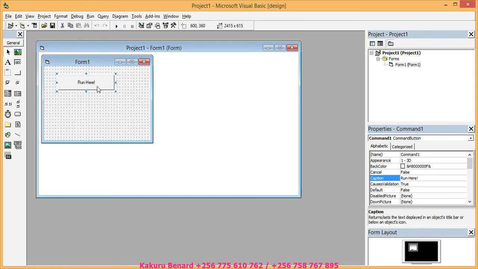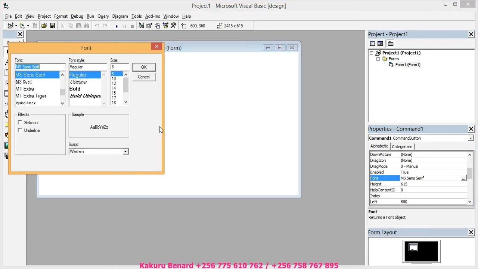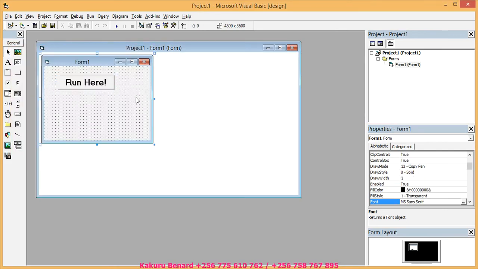This button can be increased, especially the name. You can increase the font size. This font size, you have to scroll down a bit up to font, click those 3 dots. You can bold it, increase size to around 18. You can even choose another font style, click OK.